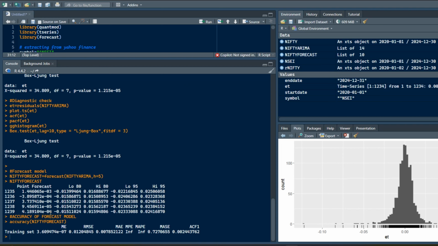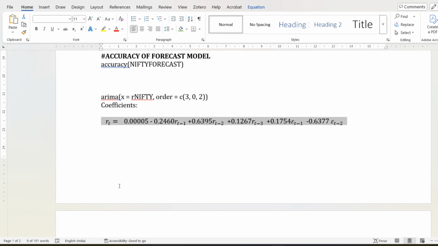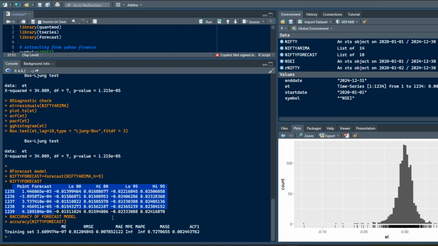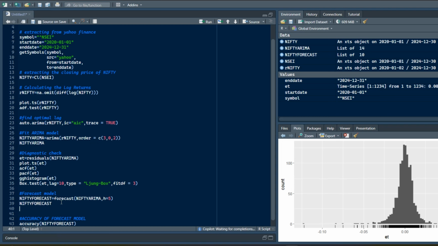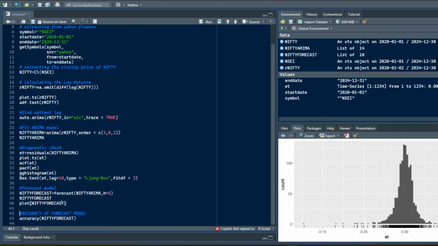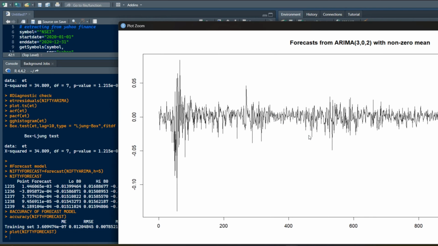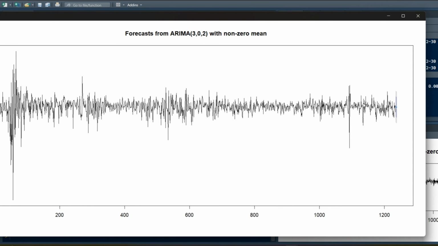Then we can take these values also, log returns. I think I didn't plot the log returns forecast. So you can write plot nifty forecast. The moment you run the forecast plot option, not plot.ts, just the plot, you can see the forecasted values plotted here. Since it is 5 years data, it's showing very small. If you zoom into that image, you'll get a clear picture.